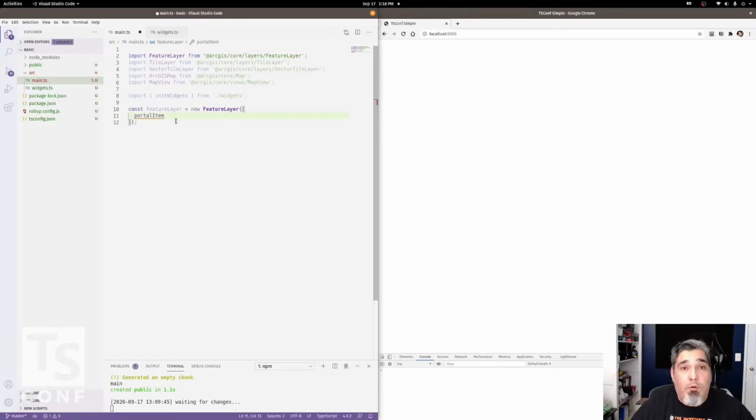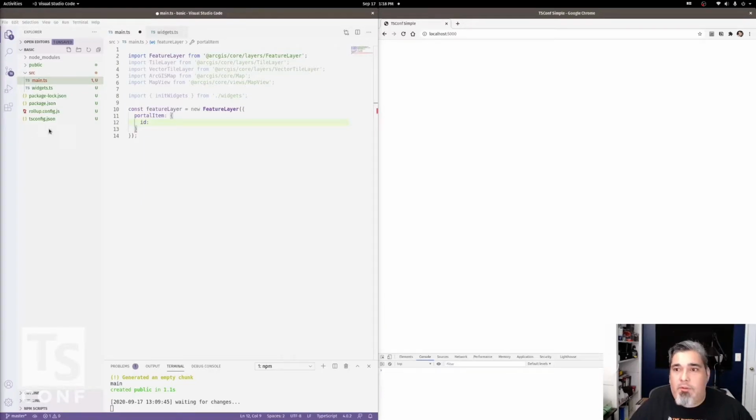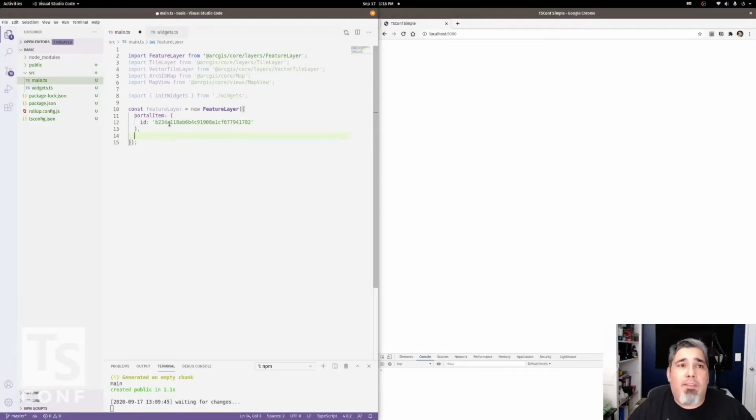Like I mentioned before, it contains all the metadata for your layer. So I'll bring that portal item here, and I need an ID. I've got that off screen over here, so I'll just copy and paste that over here. And I also want to streamline this layer a bit.